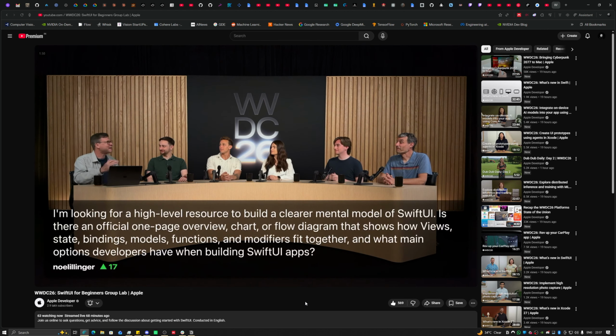Noelle Linger writes, I'm looking for a high-level resource to build a clearer mental model of SwiftUI. Is there an official one-page overview, chart, or flow diagram that explains how these pieces fit together and what options developers have? I forget what they're called.